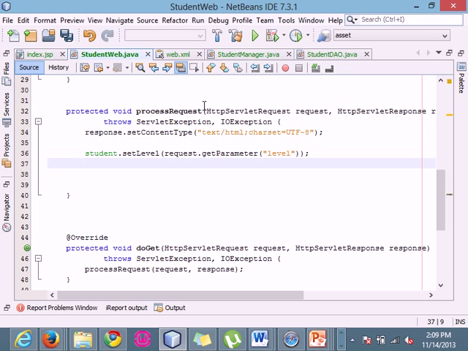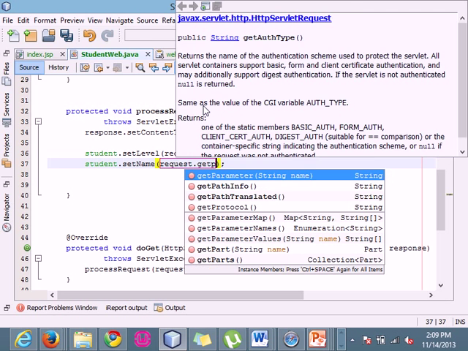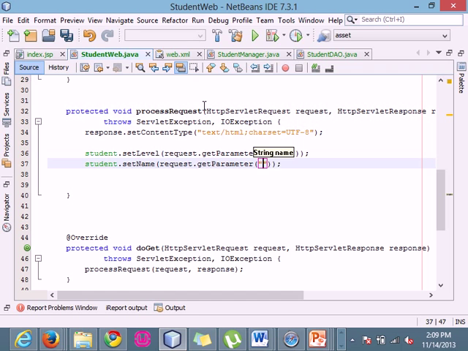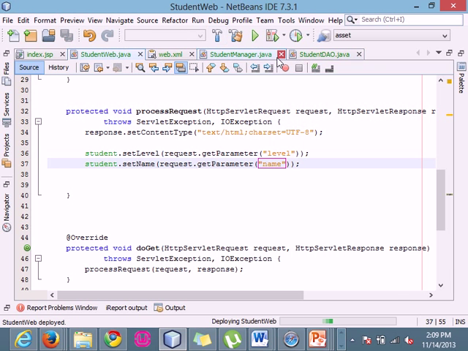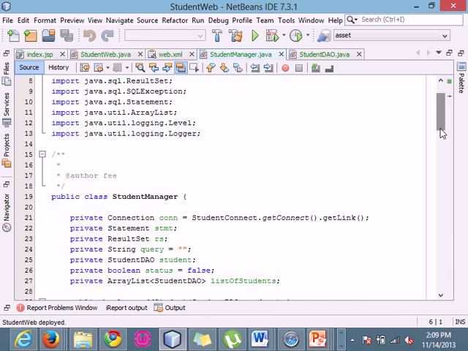So this is what you do. The same with the other one. Student dot set name, request dot get parameter, name. So you've gotten our data from the forms. I can now call the manager to come and insert the student. And anytime I insert a student in my student manager, when I add, it returns a Boolean.